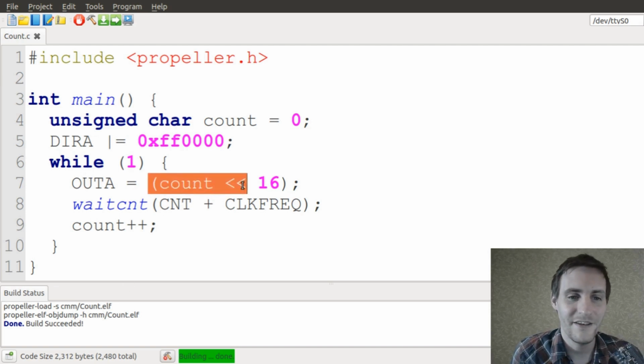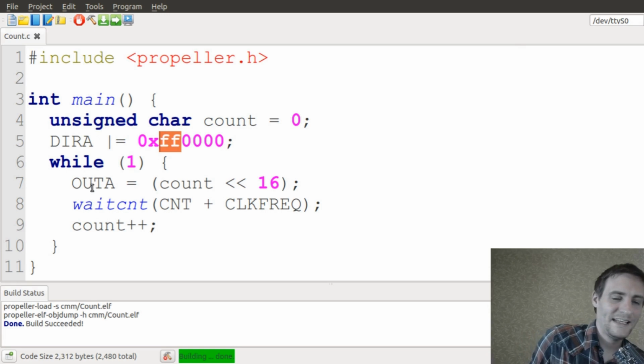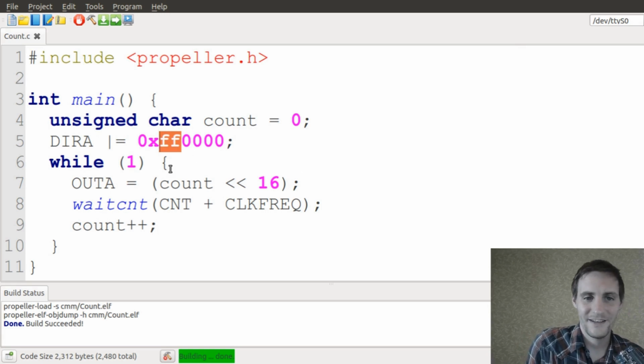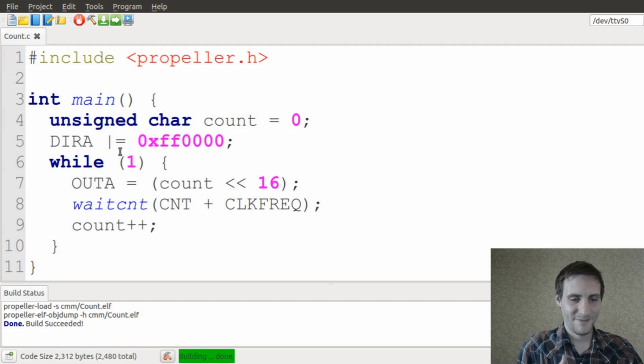And when I do this little shift to the left by 16 bits here, I'm aligning this counter to be these bits in this OUTA integer. So 16 bits to the left, I'm basically placing the bits of this counter into the output. And here I'm doing a direct assignment instead of an OR equals or something, because it saves me from doing some bit magic to basically reset the state of all those bits every time.